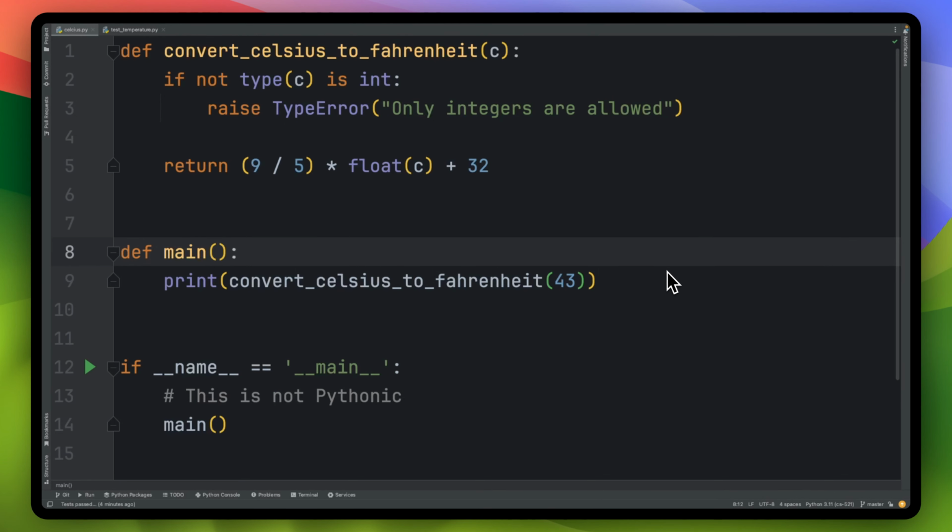Let's talk a little bit about PyTest. But before we do that, let's talk about this function to convert Celsius to Fahrenheit. So I have this function, convert Celsius to Fahrenheit.